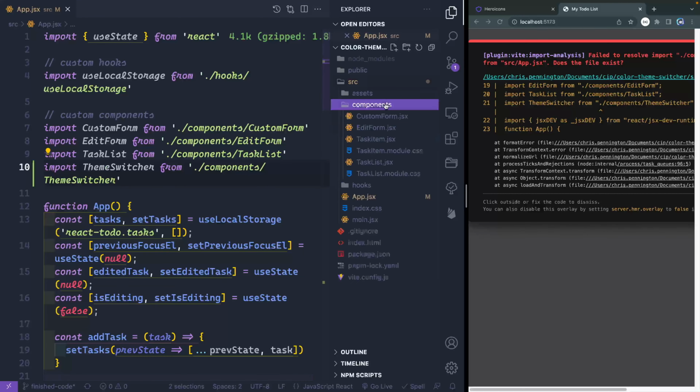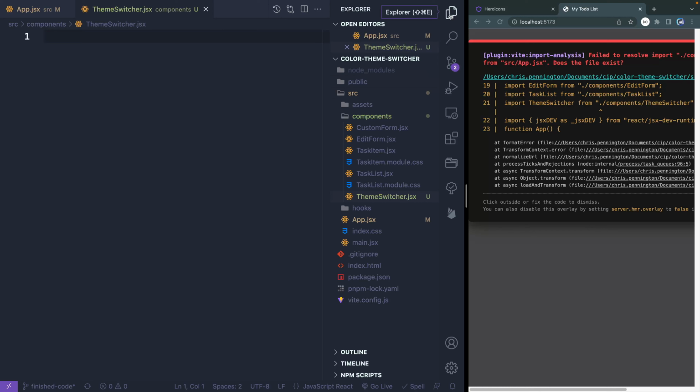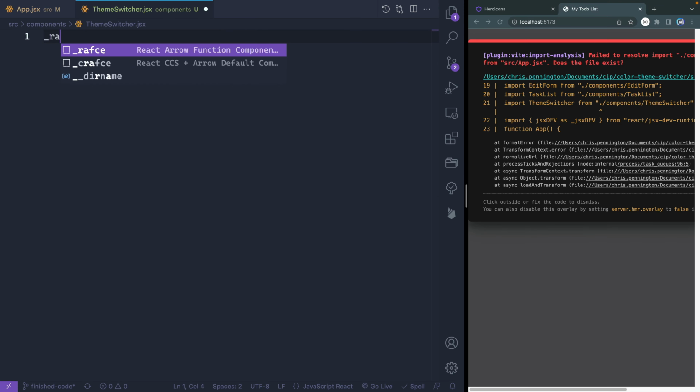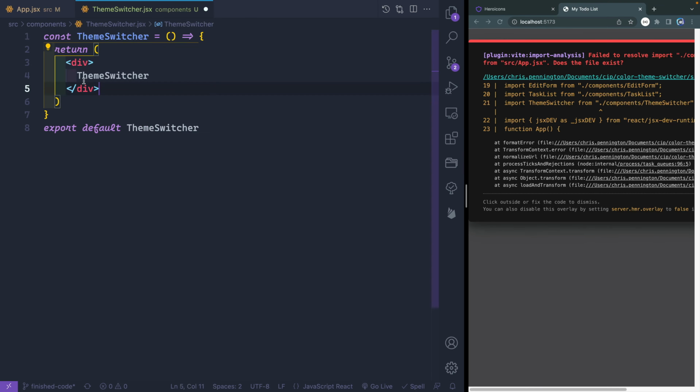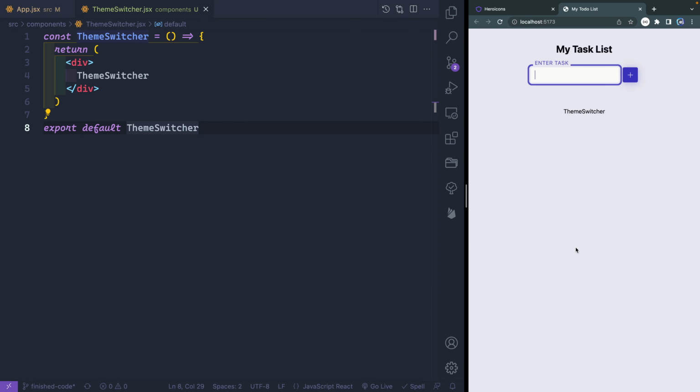So let's come in here. We're going to add a new file called ThemeSwitcher.jsx. All right, let's go ahead and get just kind of a boilerplate up and running. And in my last video, I showed you that I've got a little snippet that will create that for me. So if I save that, come over here and refresh, there we go. We get ThemeSwitcher because that's what I'm returning inside this JSX.